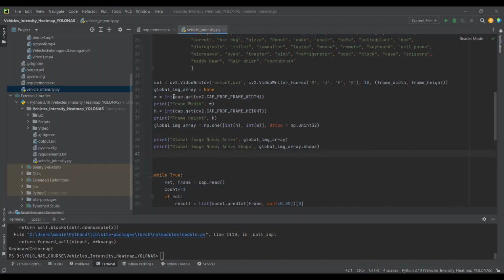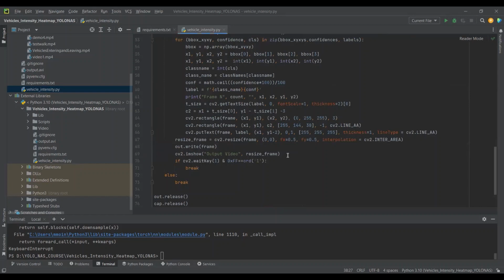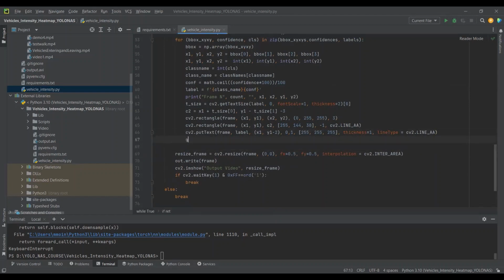So we have defined a global image array variable, and we have created an array with respect to the height and width of our frame. It is a ones array, so it should be np.ones over here. That looks good as well. So we have created a ones array over here. Now we will go down and start writing the code over here. Just press enter and start writing the code.